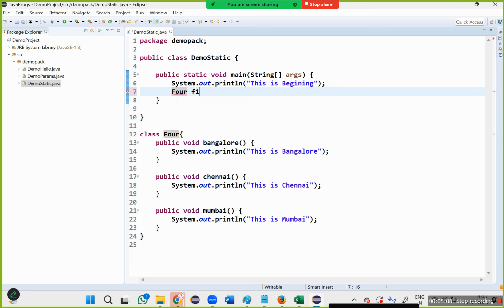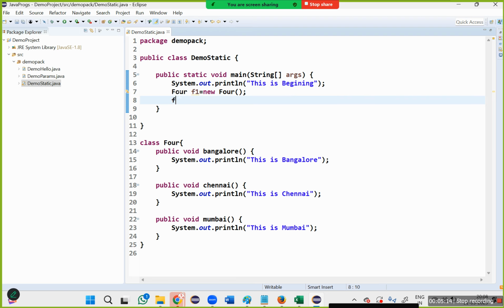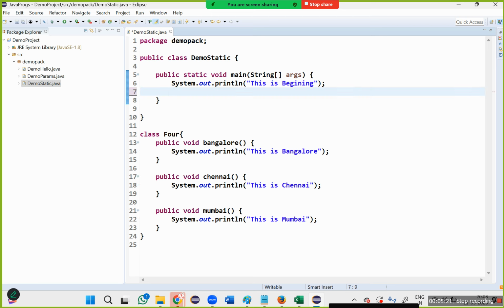Create an object: f1 equal to new class 4, then f1 dot Bangalore. This is how I can create an object and call. But imagine that the method is declared as static.